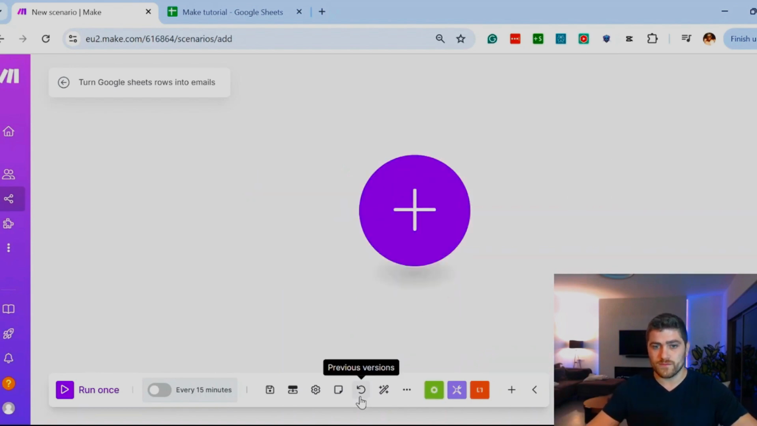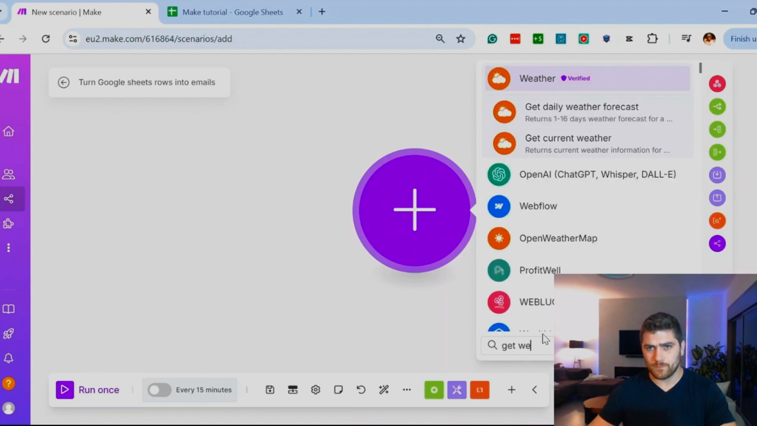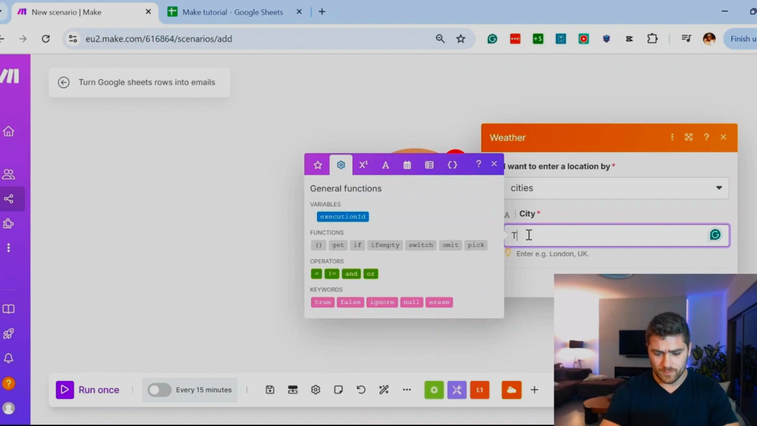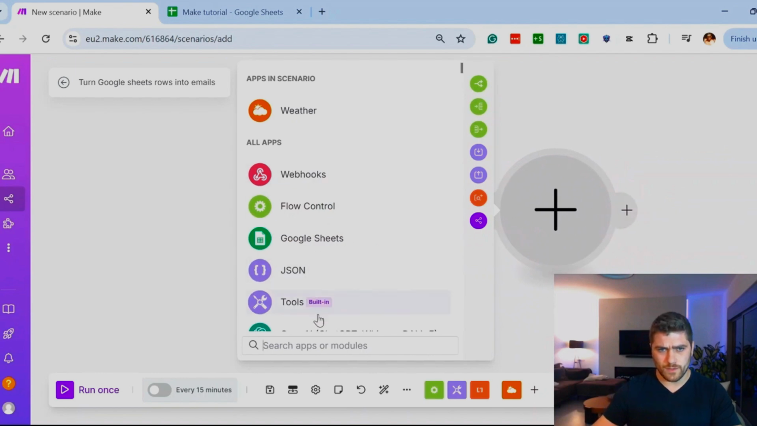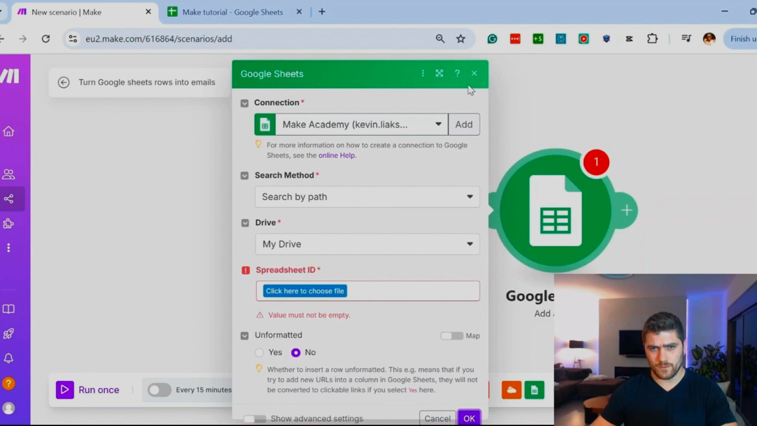You can go to previous versions. Next, you have auto align. Basically, it's a cool way to just align your scenarios. Let me show you an example of that. So I'm going to build a fast scenario over here. For example, get weather, get current weather, cities. Let me put New York here. Okay. And I'm going to connect over here, add a row. And I'm not going to set everything up. Hold on.